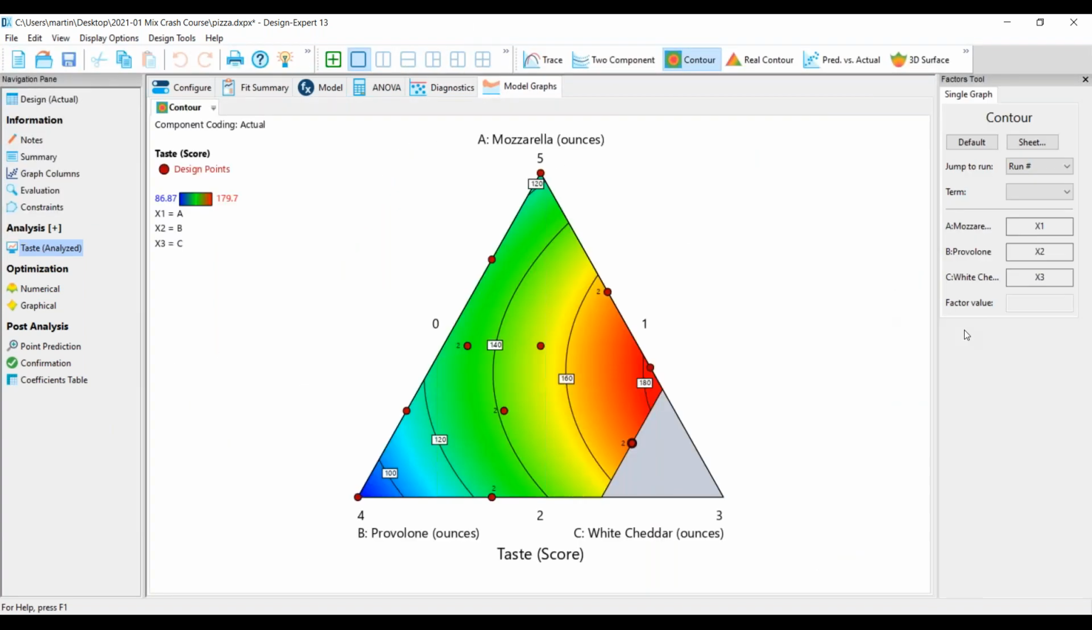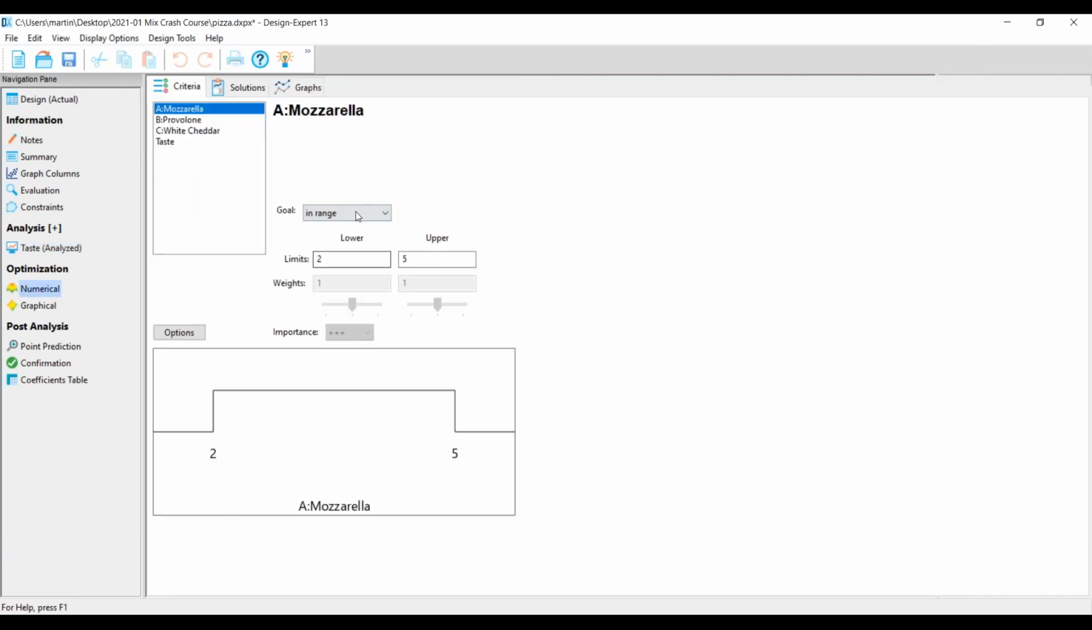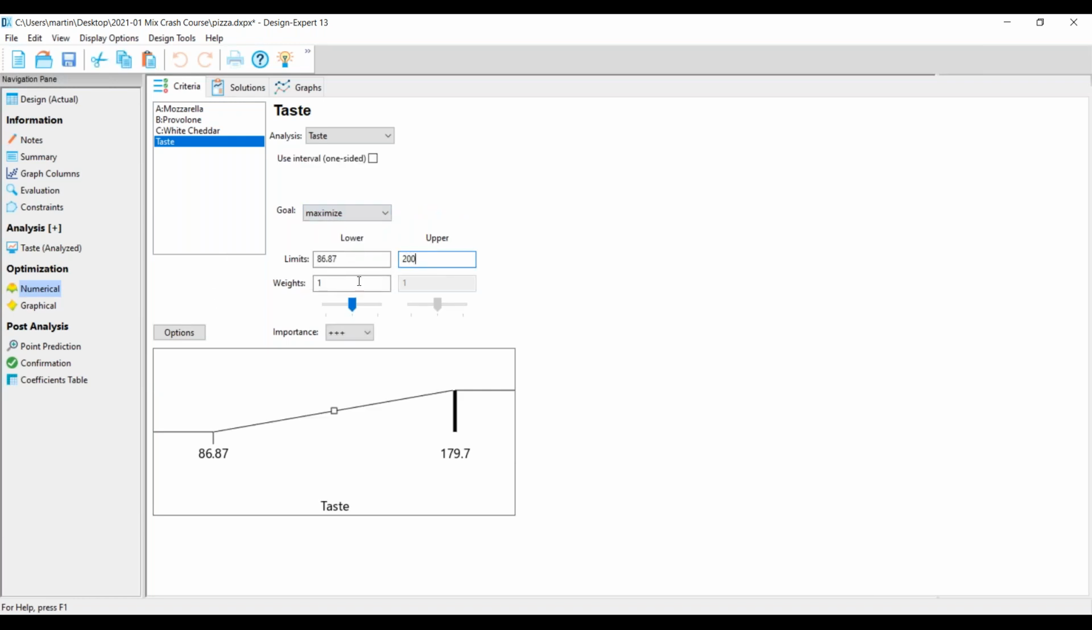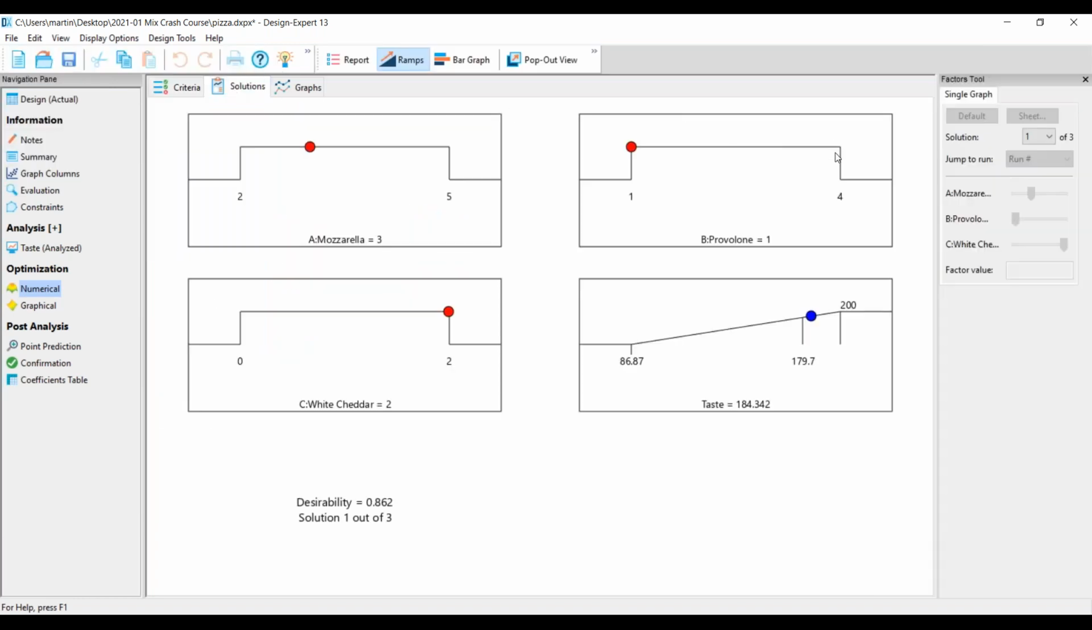But then when I look at the graph, I can see this is my DOE space here, and I can see that if I want the highest taste score, okay, I probably want to be at, let's see here, mozzarella of about 3, provolone at its lower bound of 1, and lots of white cheddar at its upper bound. I could also use the numerical optimization to click on taste here and maximize taste. Okay. And I can see that my best solution occurs when mozzarella is at 3, provolone is at its lower bound, white cheddar is at its upper bound.